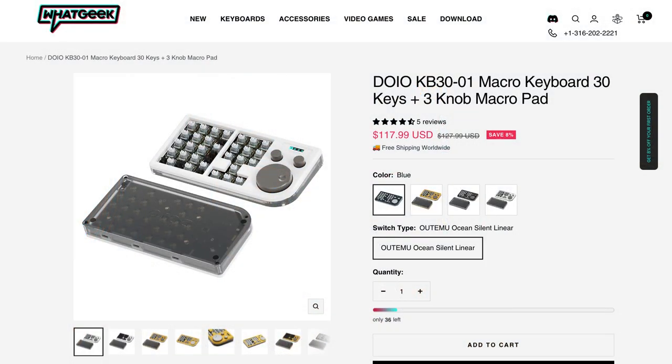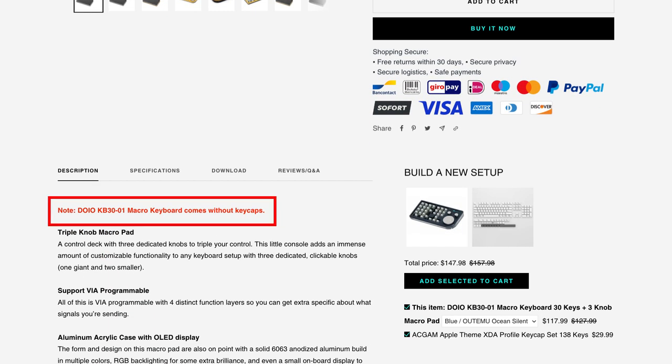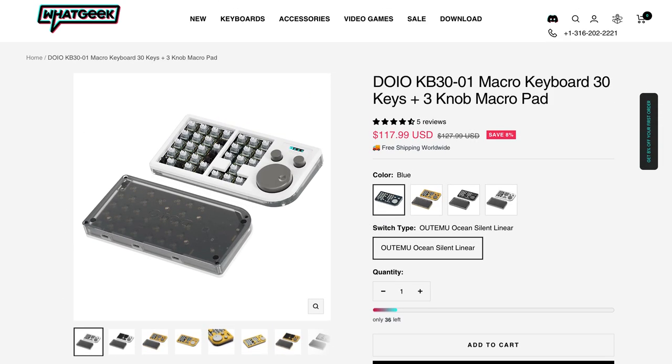Now then, since I am enticed by the idea of getting a macropad, will I look for another macropad? Well, yes, and I actually already have something in mind, and that is the Doyo KB30-01 macro keyboard. However, this macropad does not come with any keycaps, but I do like the idea of having the entire navigational cluster and the arrow keys placed on the left side.